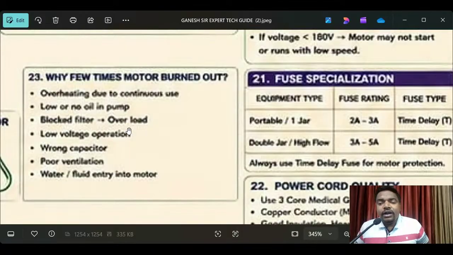Also a blocked filter causing overload, understand? This is also one of the reasons why a motor burns out. As biomedical engineers we provide the services, that's a good thing. We did our job excellently, but why are problems coming, why do we need to take care, why do we need precautions? Precautions are very, very important. Prevention is better than cure. So before the problem arises, if you follow the instructions, that problem may not rise in future. That's why I'm saying, these are the reasons for burnout that you have to find out and keep in your mind, as biomedical engineers.